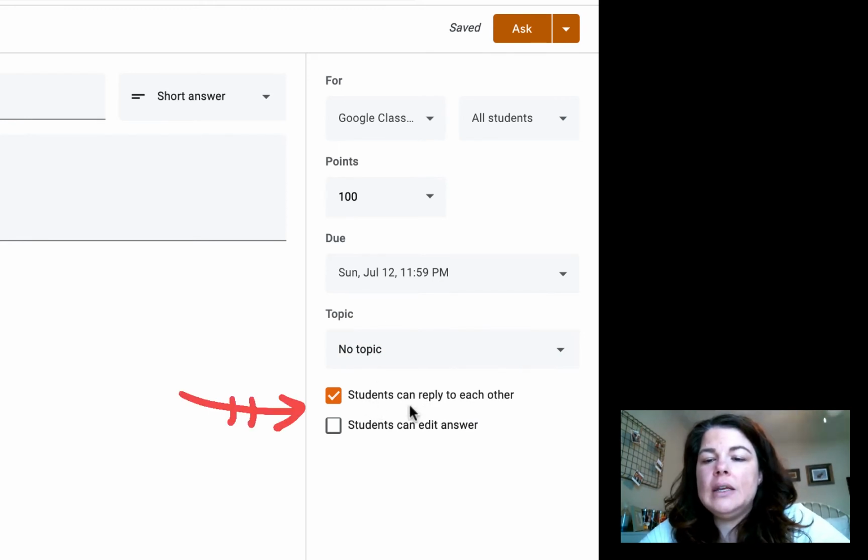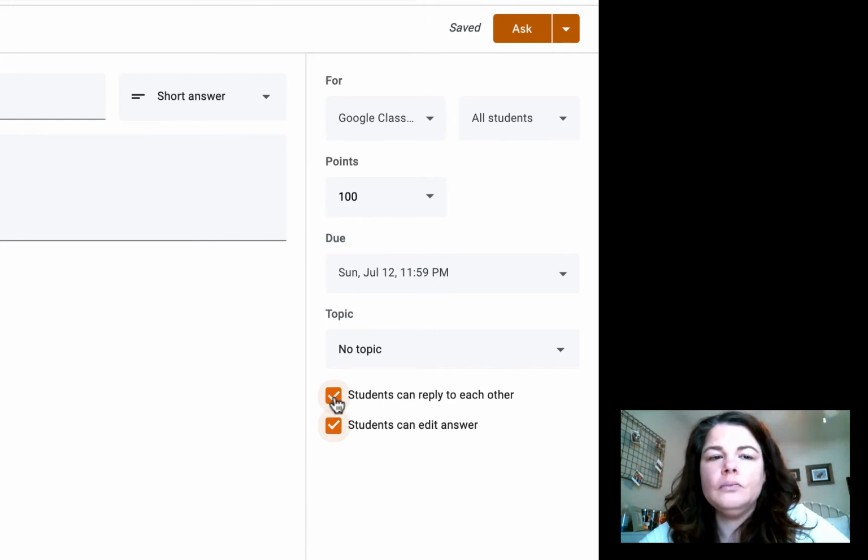And then underneath on this one, you can say students can reply to each other, or students can edit their answer. So if you want to allow students to be able to go back and make changes if they made a mistake, you can choose that option. And the option for students can reply to each other makes it like a discussion board. So I'm going to show you what that looks like as well.